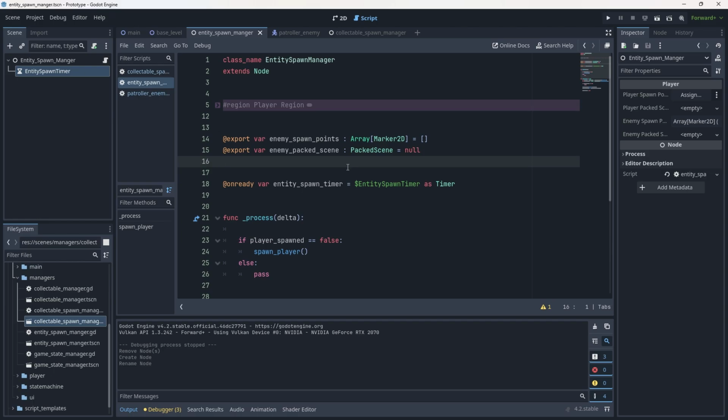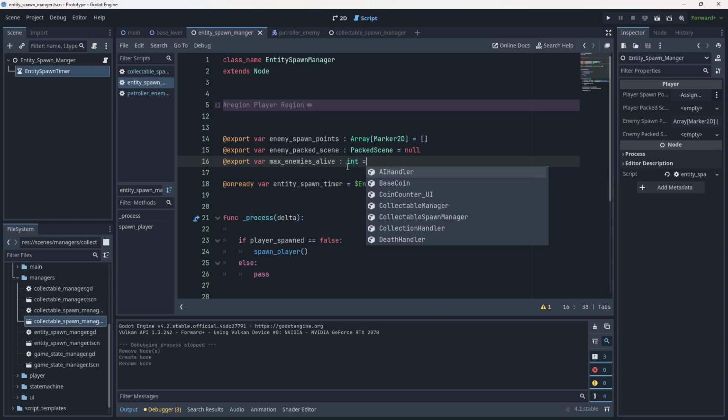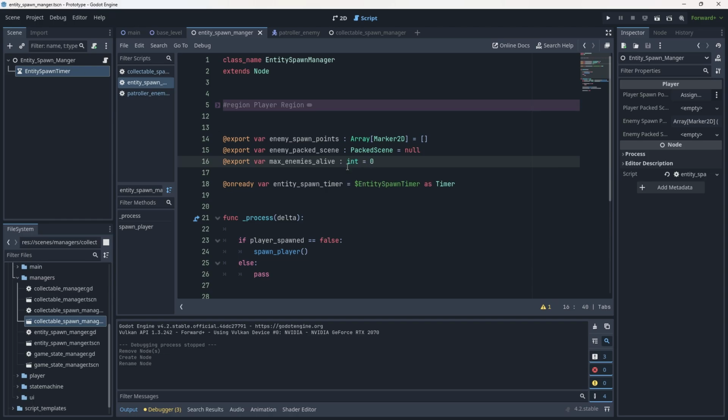What else? Well, I'm only going to want a maximum amount of enemies alive at any given time. Otherwise, it might just get a bit too overwhelming and there might just be a bit too much going on. So how do we create a max amount? Well, once again, it's very simple. We'll do another exported variable. This will be for the max_enemies_alive.